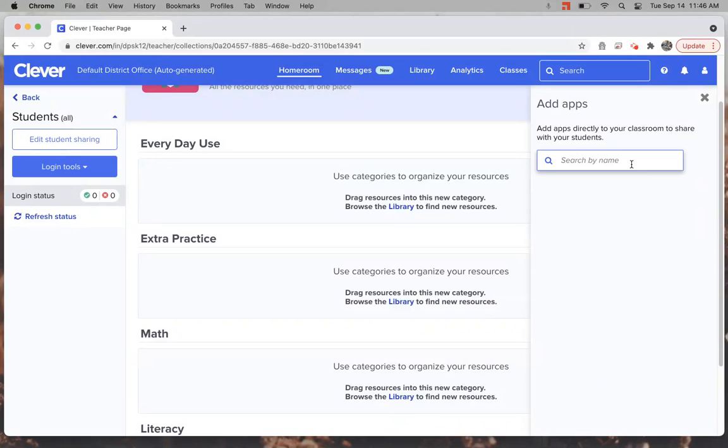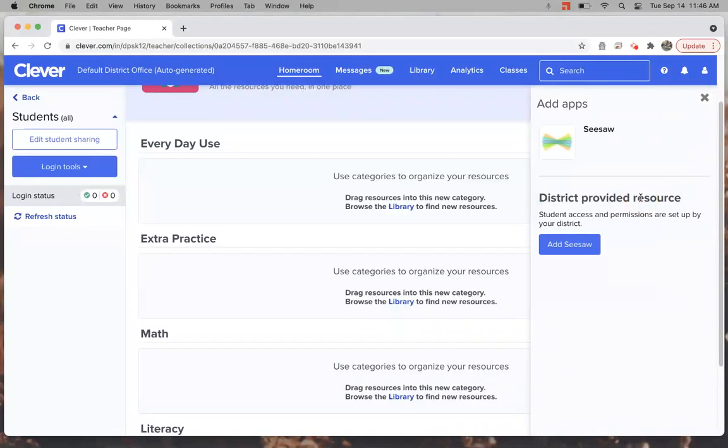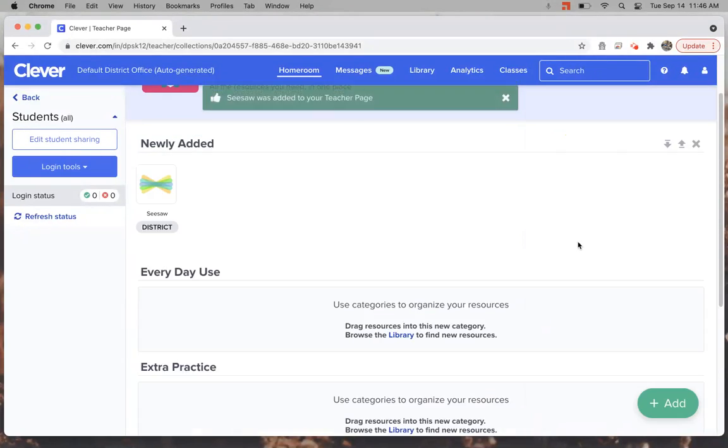We are going to sign in or look up Seesaw. So this is a district-wide app that is imported into Clever, and you'll know it's district-wide because it's stamped with our district label here. So this is something that I will want to add, and this is actually one in which I expect that my students are going to be accessing every single day. So this is one of those ones that I'm going to actually put under this everyday use category. I'm going to add Seesaw.